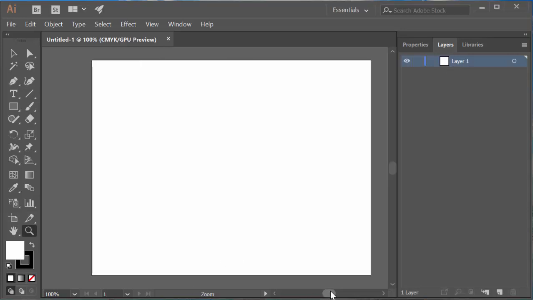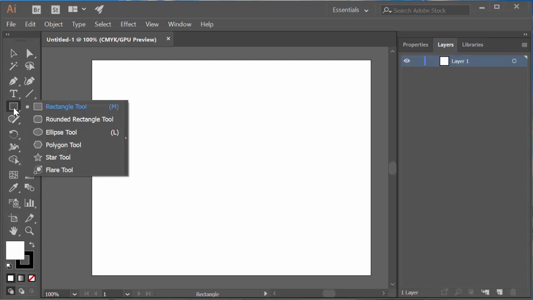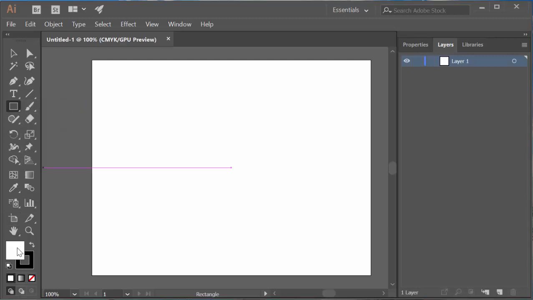So we're going to start off by talking about shapes. All my shapes available are in the shapes menu here, in the menu for the tools: rectangle, rounded rectangle, ellipse, polygon, star, and flare. Don't use the flare tool yet. It's kind of fun to mess with actually, but for now just stick to these. Pretty much we're going to use the rectangle and the ellipse. Okay, so rectangle tool. Let me pick a fill color.